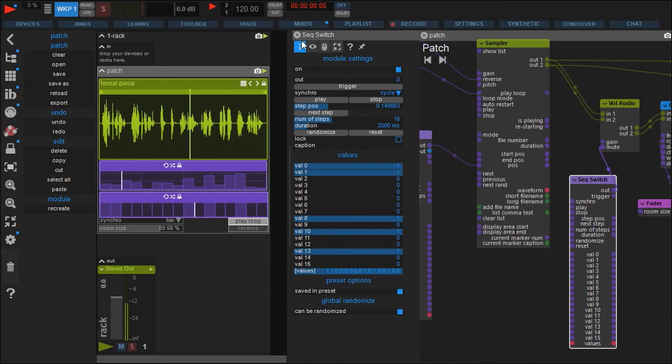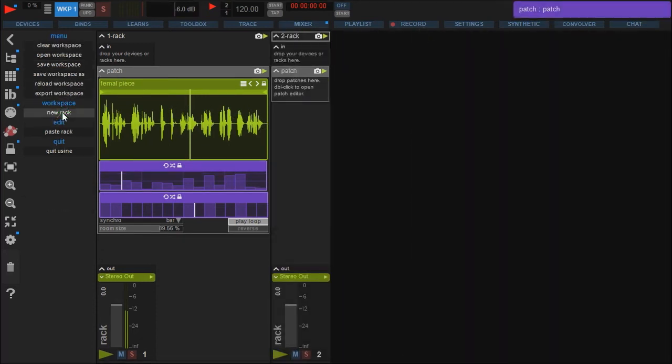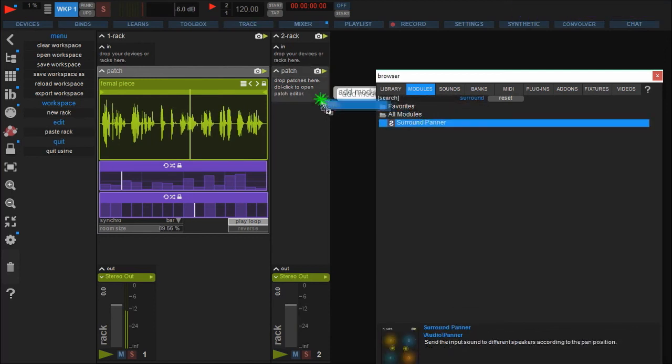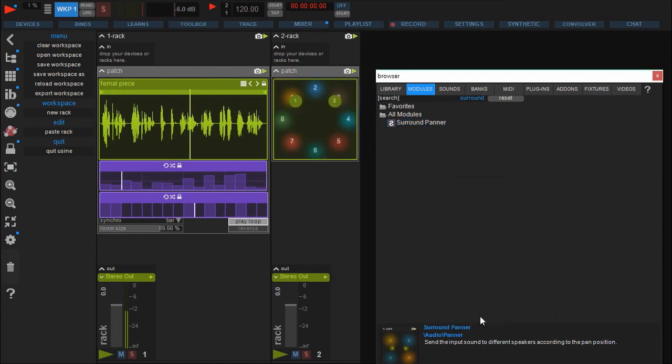With the next patch, I will show you a nice feature which saves you a lot of time and effort during patching. So let's build a surround panel whose sources move randomly. Like before, browse for a surround panel in the library and drag it in the patch field. Two inputs and eight outputs should do for this.